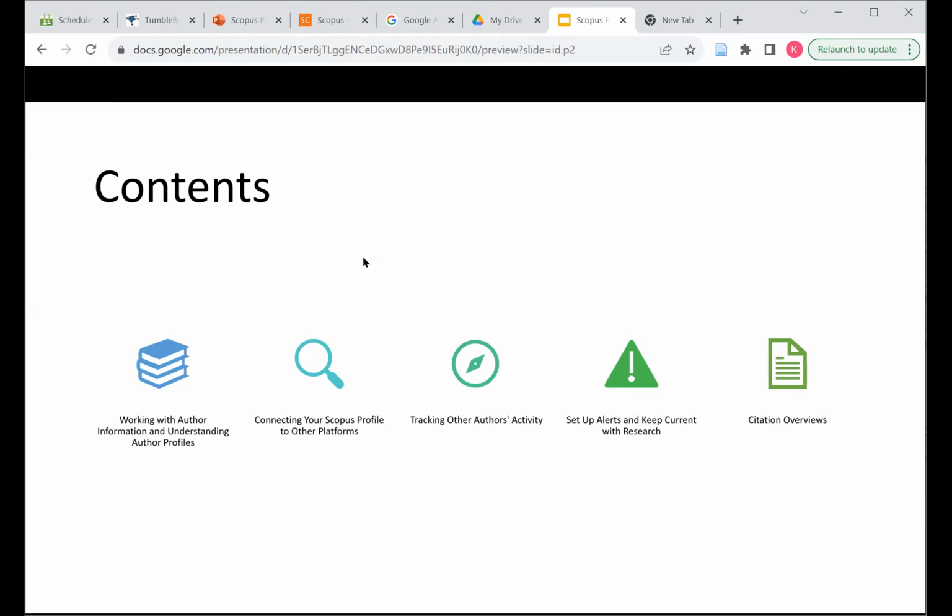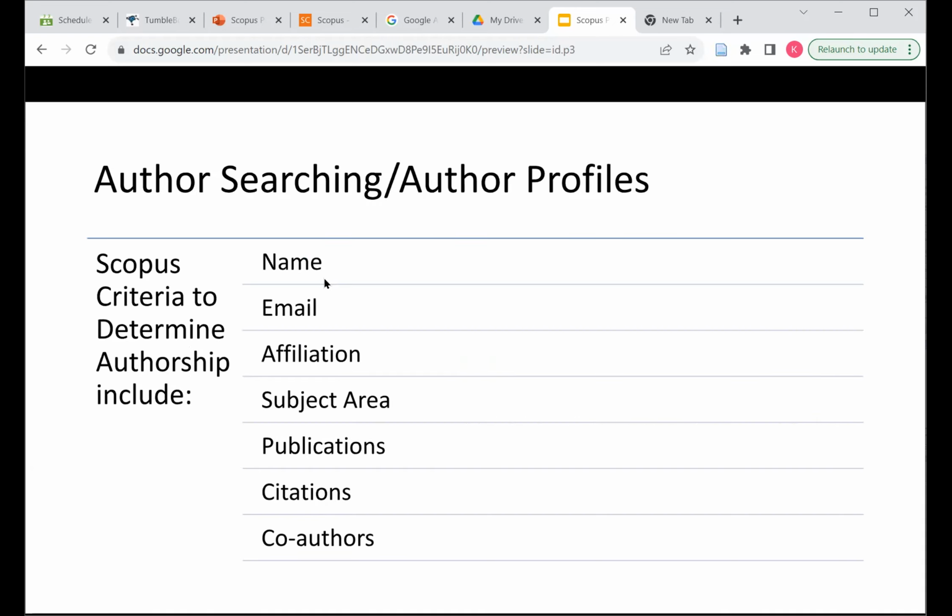So I would say the Scopus author profile is a unique record of a researcher's publication activity. The information in a profile includes the author's name, affiliation, subject area, publications, citations, and co-authors. The author profile helps make research activity visible to other researchers and is automatically created from an algorithm using metadata from published documents indexed in Scopus.